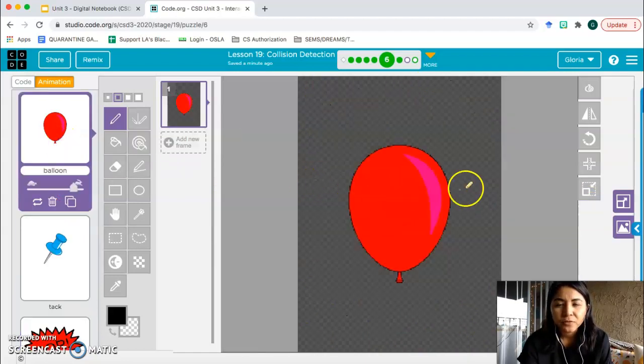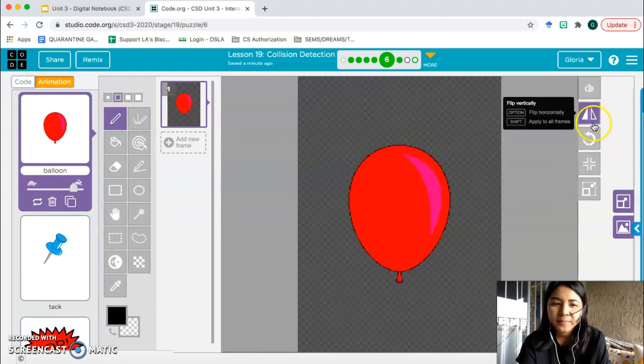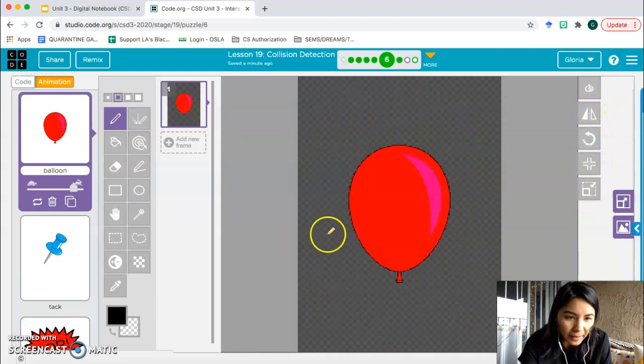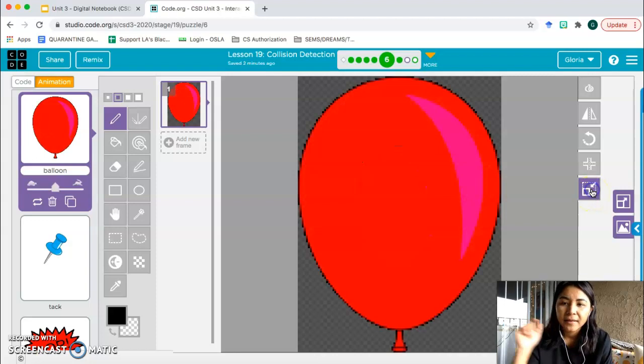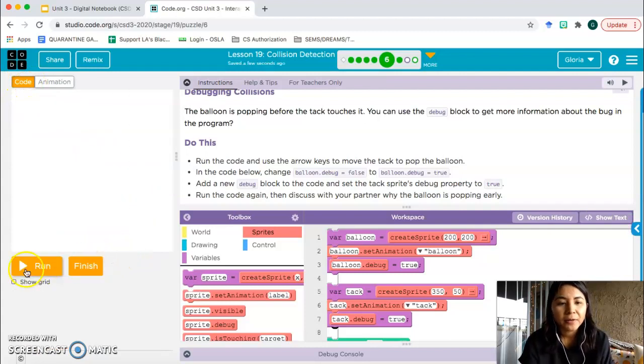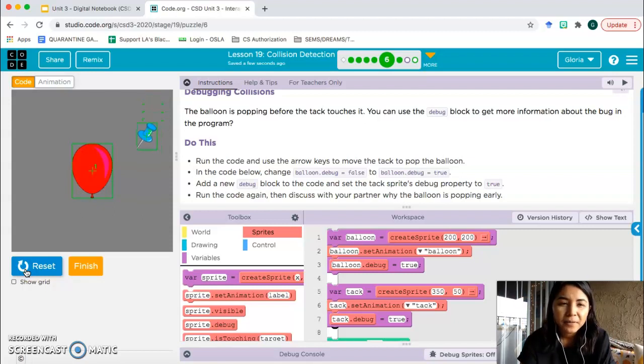So we need to crop this. To do this, you go over to the right side, look at these buttons down here, and then click on this option here, crop the sprite. Just click on it once, and it's going to crop everything out for you. And that's it. Go back to your code, and you can run your program again, and you can see that the rectangle is tighter around the sprite. And now we can pop our balloon and make it look a little more realistic.